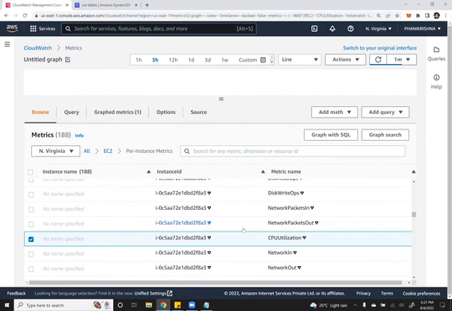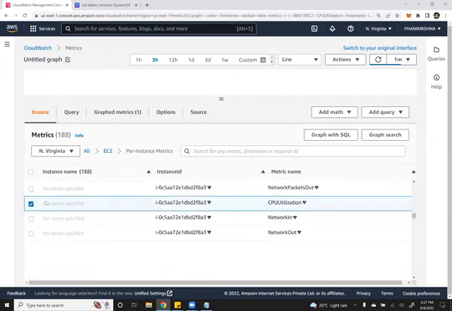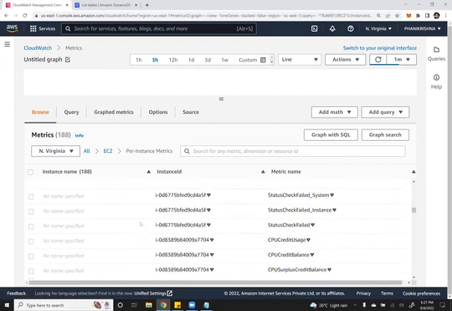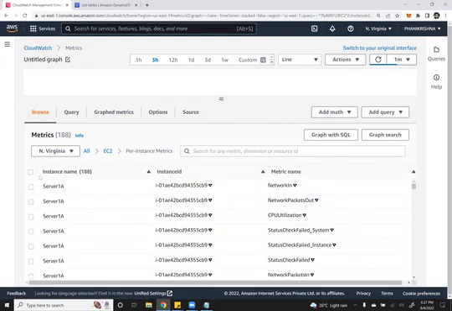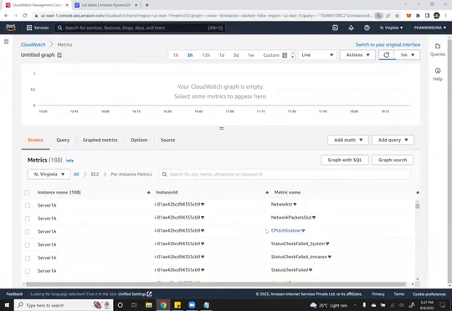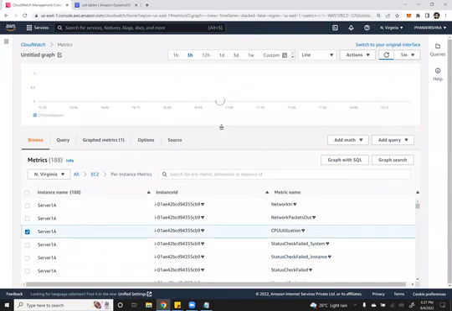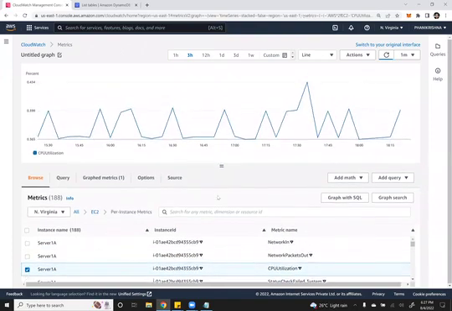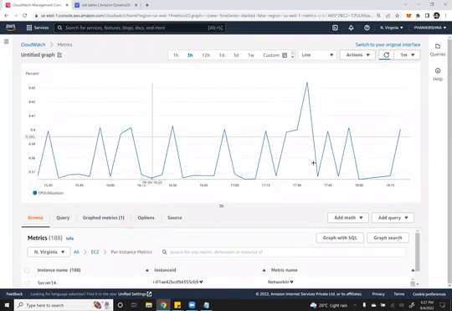Okay. Now what is our requirement? Monitor the CPU utilization of server 1A, right? So here you can see server 1A, and this is the CPU utilization. Okay, this is the CPU utilization. Let me select the checkbox. And now here you can see the graph of the CPU utilization on server 1A.